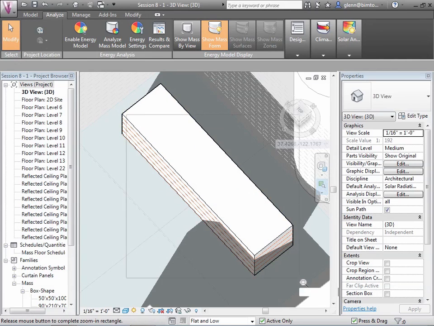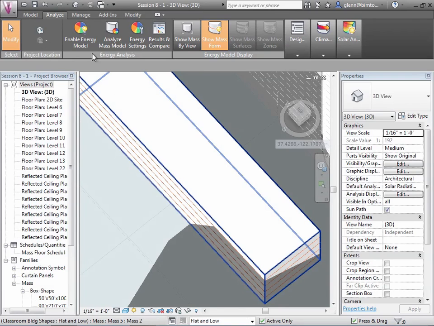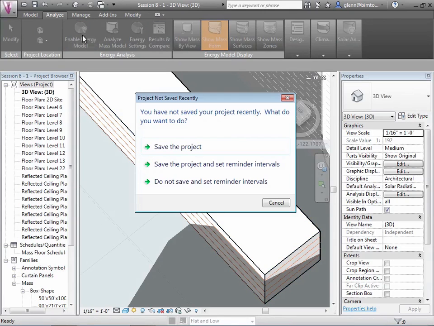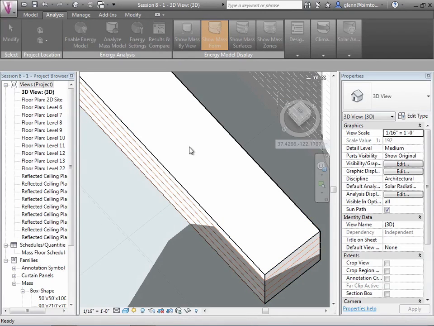We'll zoom in a little closer. So here's the idea. First thing we're going to do is enable the energy model. If you click on that, it's just going to do a little hop, skip, and a jump. It does a little bit of checking in. It's actually adding some information to your model right now. It's taking all those mass floors and dividing them up into what it calls zones, different energy zones, so it could think about how the energy is actually being used when you're close to a window versus far away from a window. So let's let it regenerate.